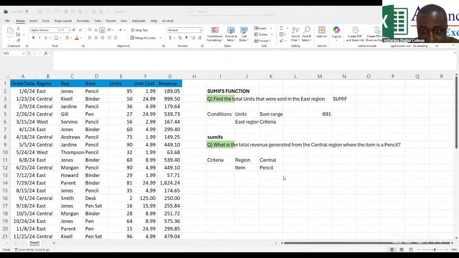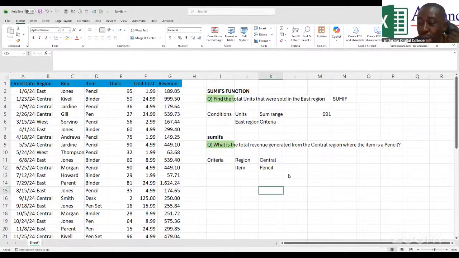In this case, remember, so long as the spelling is right, for some Excels the case won't matter, but it's always advisable we put the exact match of what we're having in our source data. Great.